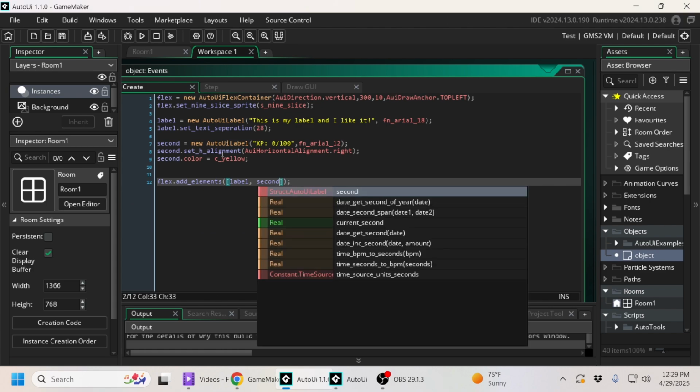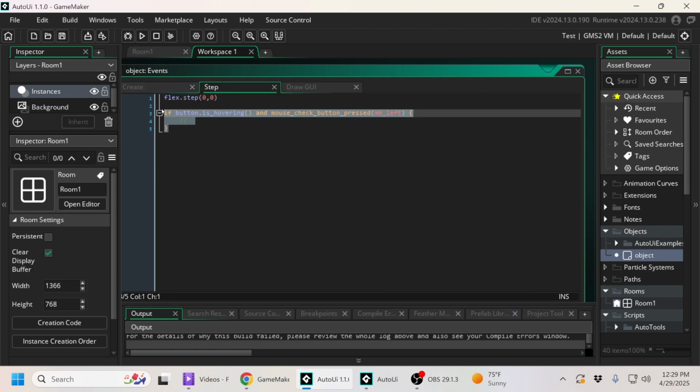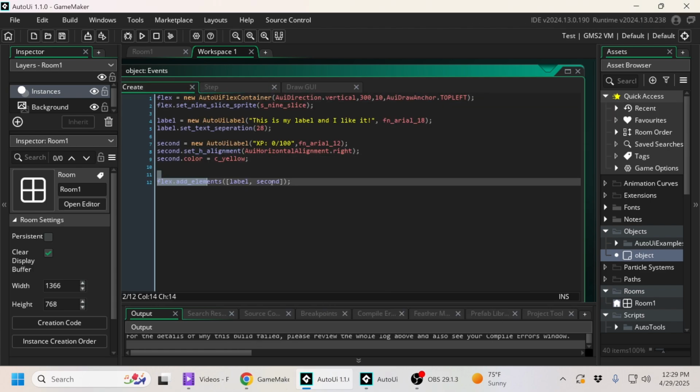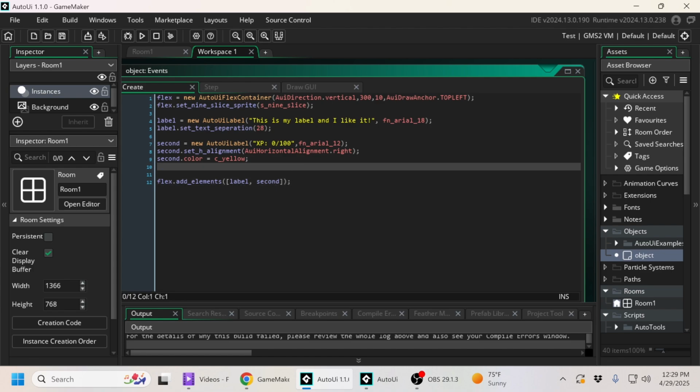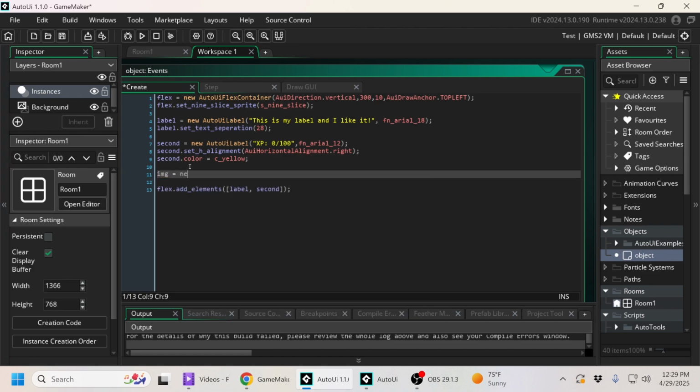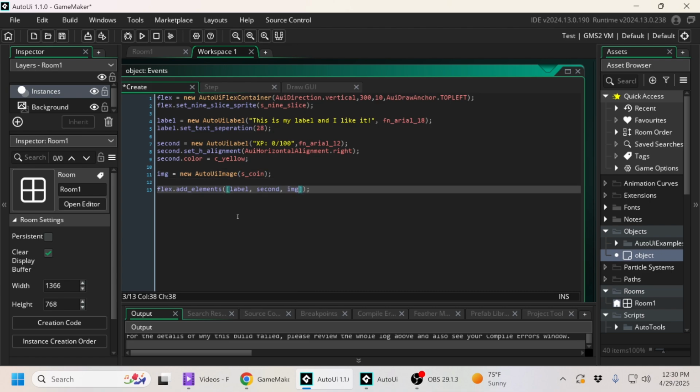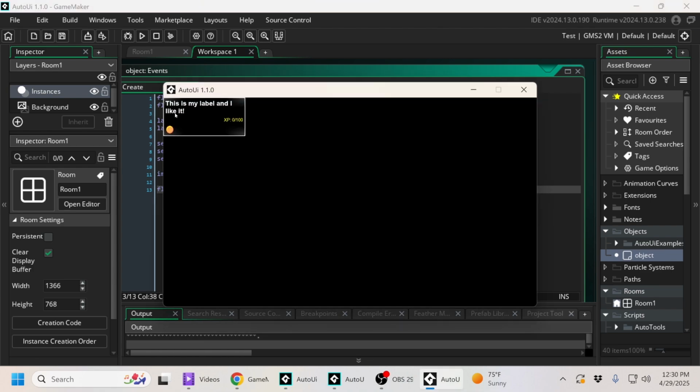I'm going to get rid of the button there. Okay, so let's maybe look at an image. So let's just go image equals new AutoUi image. So this takes a sprite. I've got this crappy coin I've made here and an initial index. You can change the initial index if you want. Let's just go ahead and add it, see what happens. So there it is.